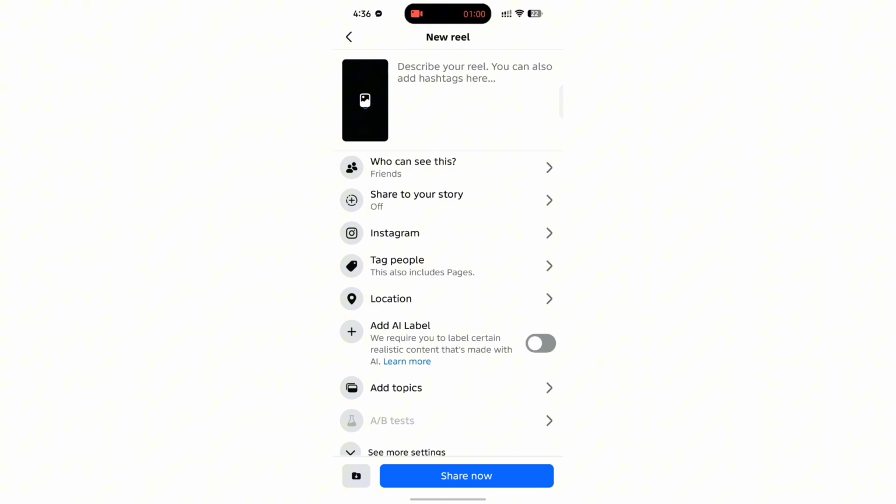And once you're done, click on the share now button to simply post this and upload this as a reel for your Facebook account. And that is how to upload reels on Facebook.